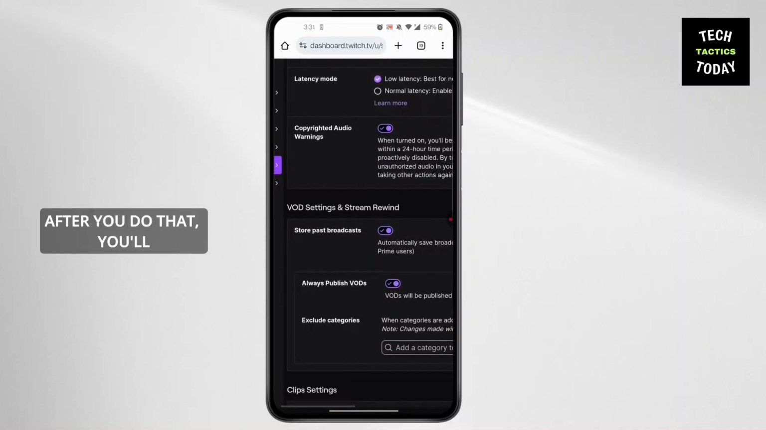After you do that, you'll find other options as well. This is how to enable VODs on Twitch Mobile.